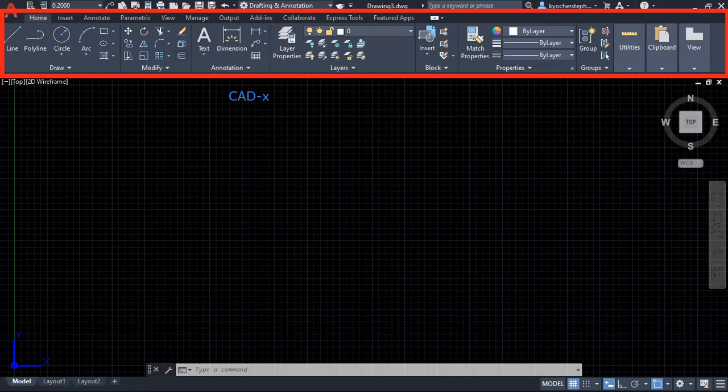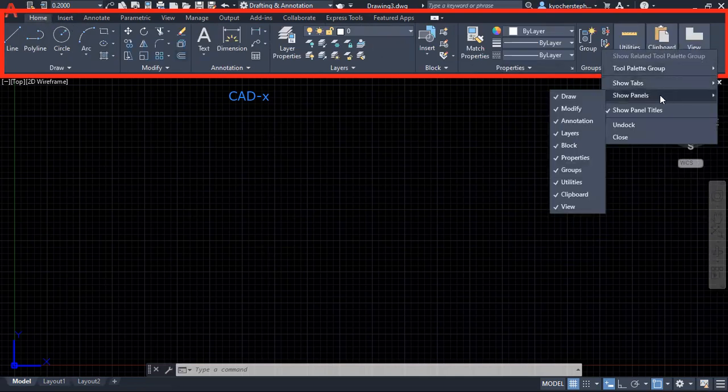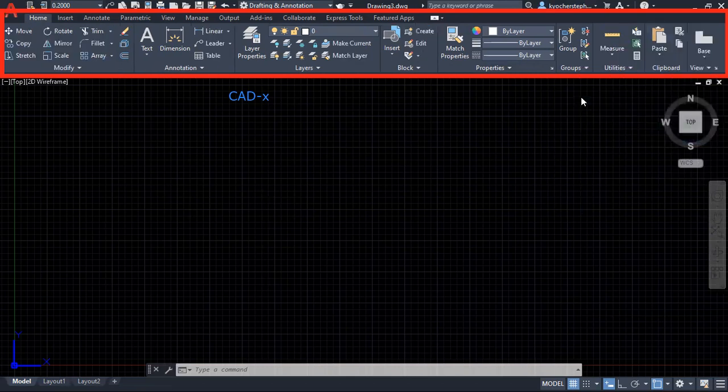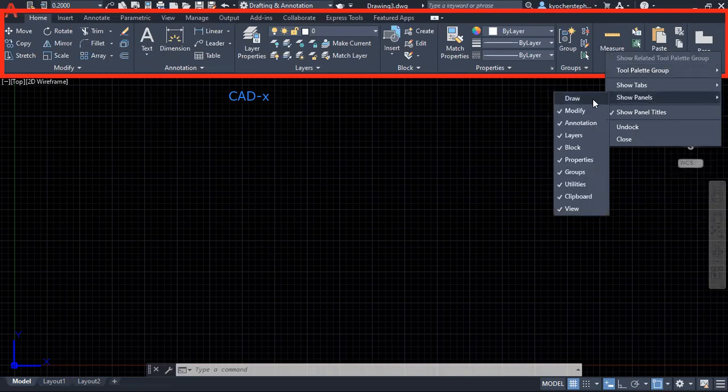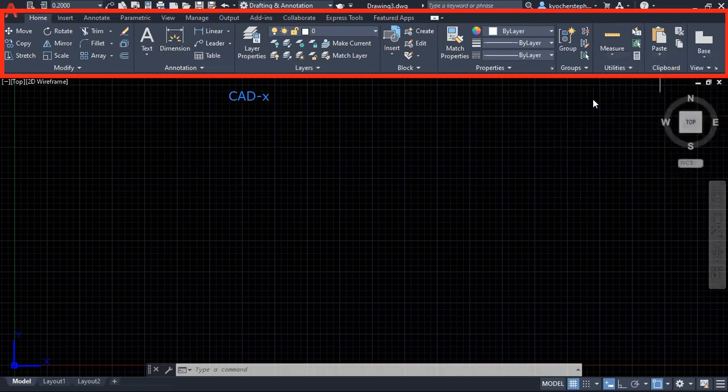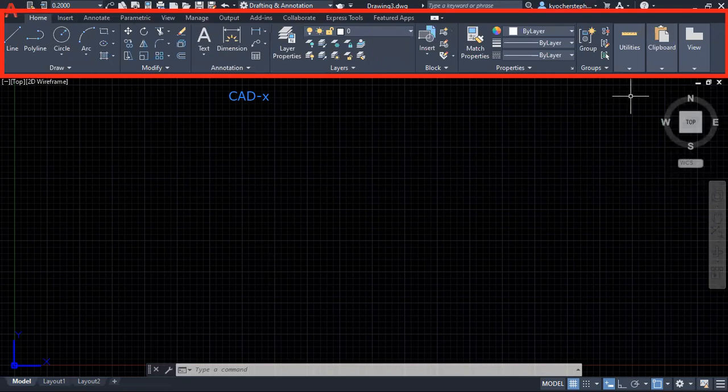Let me move back to home tab. When you click on this space again, you right click, you check, you have show panels. Now within home tab, you have the panels. The draw panel is the first panel you can see in the home tab. If we uncheck it, what happens? It disappears, and the home tab's first panel becomes modify. Now we can bring it back by right clicking again and going to show panels, and let's click on draw panel, and it pops back out, right?